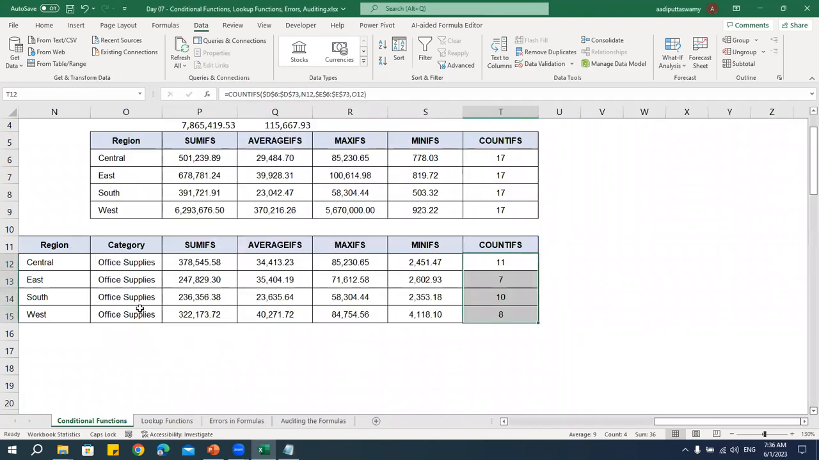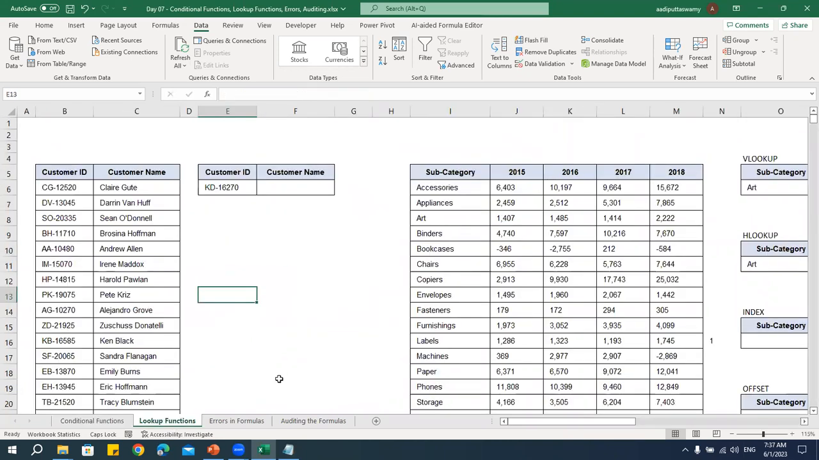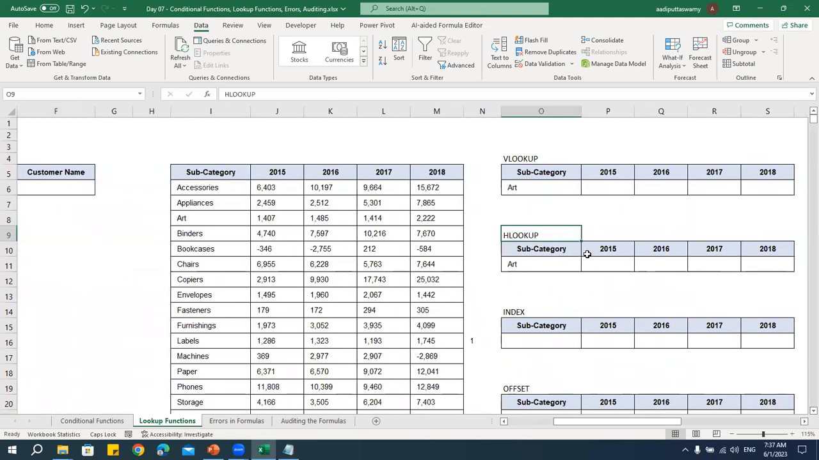The next one is the lookup functions. Most people feel these lookup functions are very difficult, confusing, advanced. But I'll tell you, lookup functions or any other functions are very easy, but you should understand for what purpose we are using them. When I say lookup functions, there are many: VLOOKUP, HLOOKUP, INDEX, OFFSET, and MATCH.